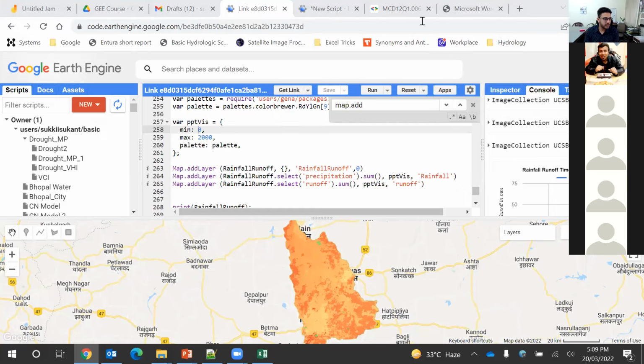It was. I think this reminded me of one work which I did a couple of years back using Google Earth Engine, and I'll quickly share it with the participants so that they can see the different things that we can do with Google Earth Engine. Let me quickly share my screen.